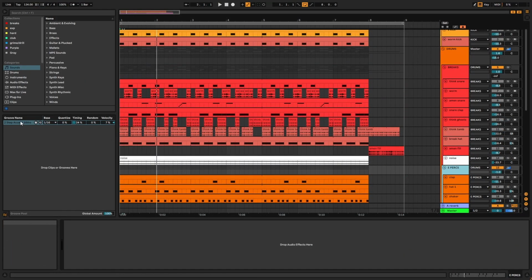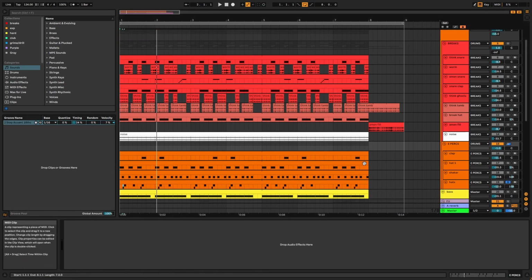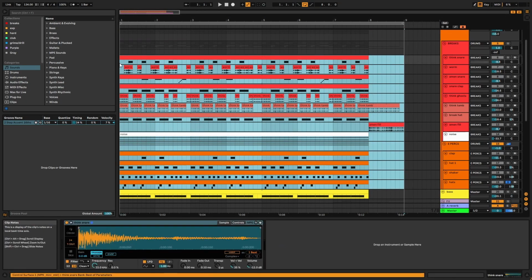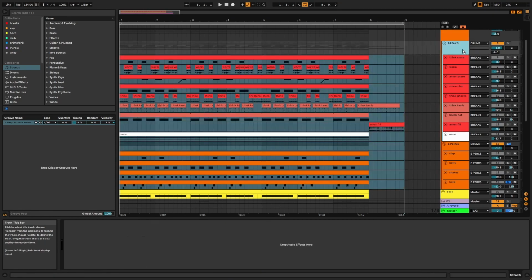I've applied this two-step groove to all the elements in the drums group. I was going to use a pattern with less swing, but this groove worked well when I tried it out, so I just ran with it.